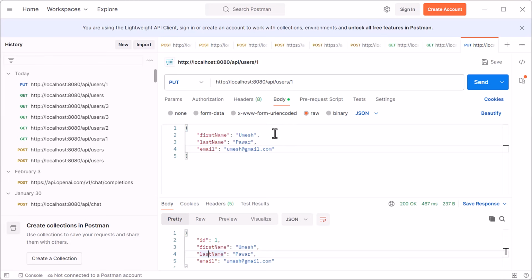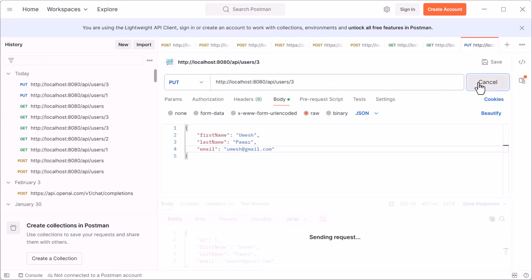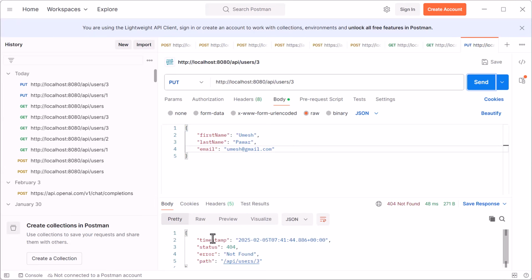Next, let us test the other use case, like if the user with a given ID does not exist in the database, then this update user REST API has to return the error response with the status 404, right? So here let us pass the user ID 3. So the user with ID 3 does not exist in the database, isn't it? So click on the send button, and there we go. You can see the error response, status 404, error not found. It means the update user REST API is working as expected. Alright, great. I will see you in the next lecture.